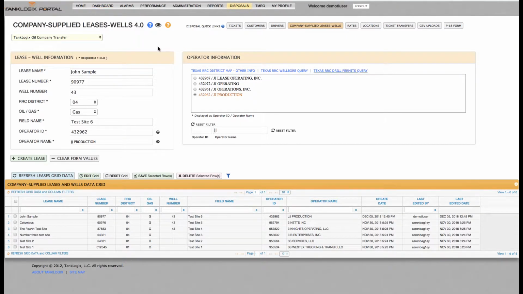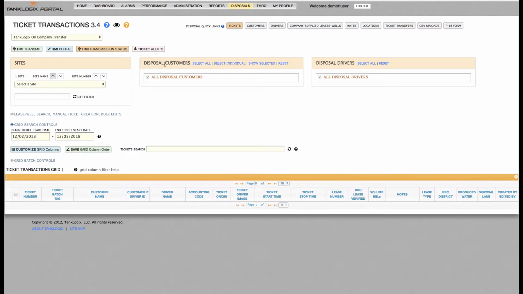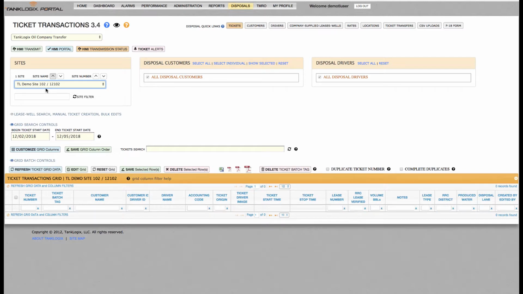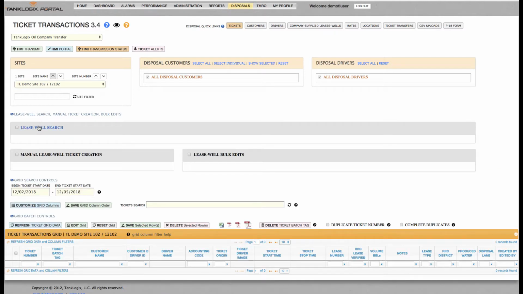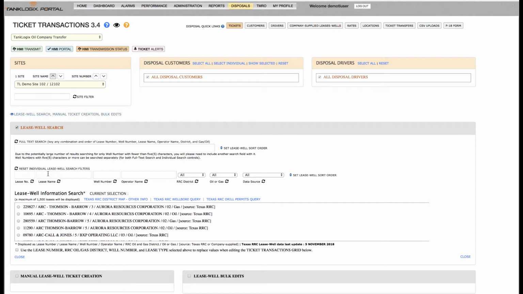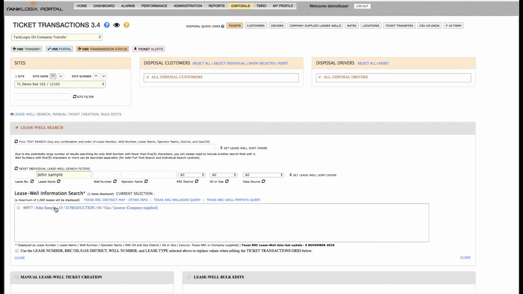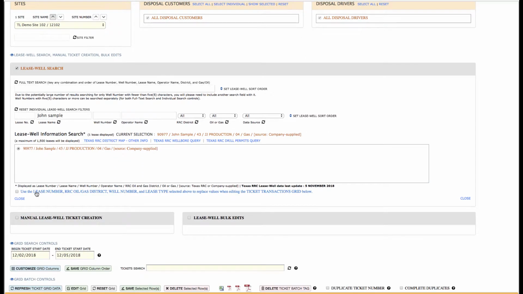To finish, we will assign the lease we just created to an existing ticket. First, we will go to Ticket Transactions and select TL Demo Site 102. We will then go to the lease well search. After finding our lease, we will click on this checkbox here, which will replace the values on any ticket I select in the grid below with the ones on our new lease.